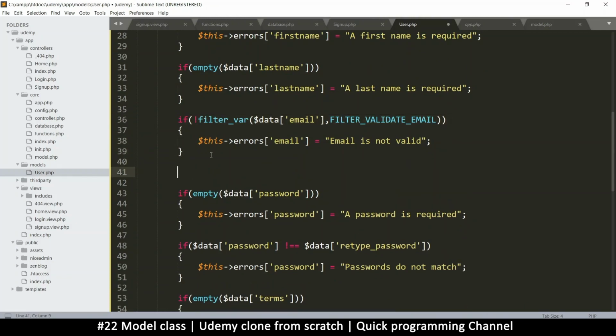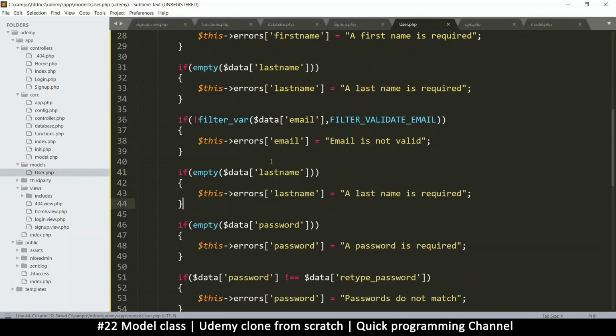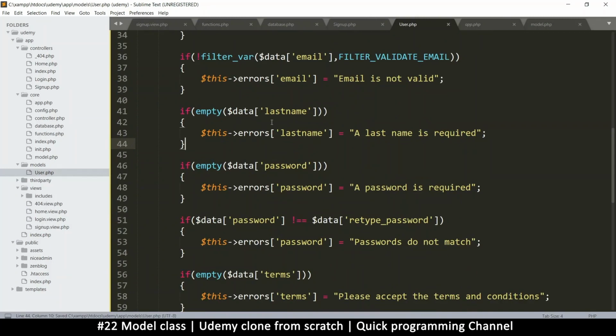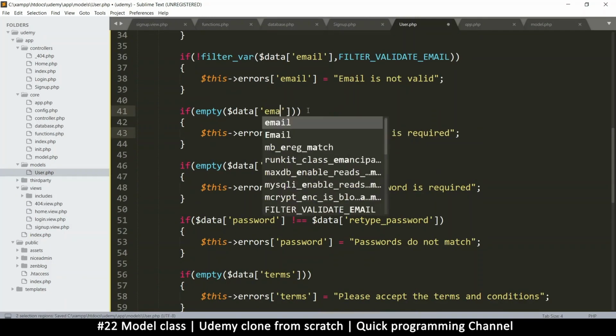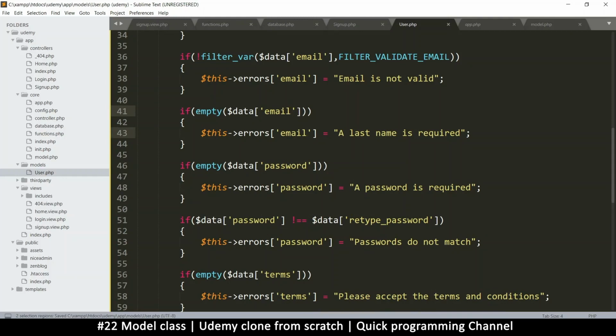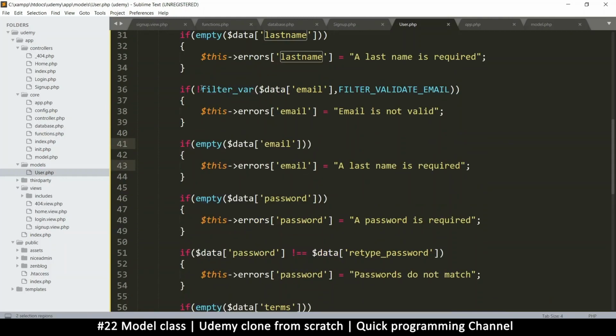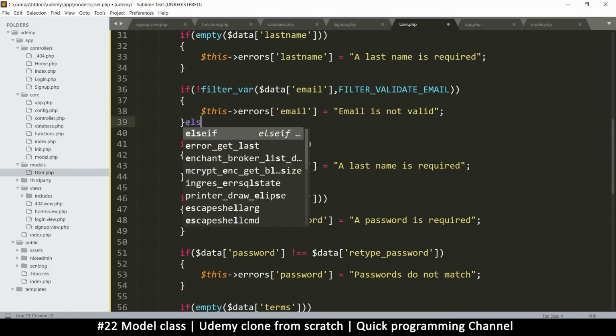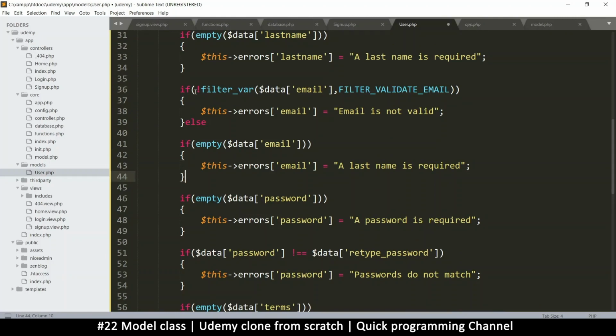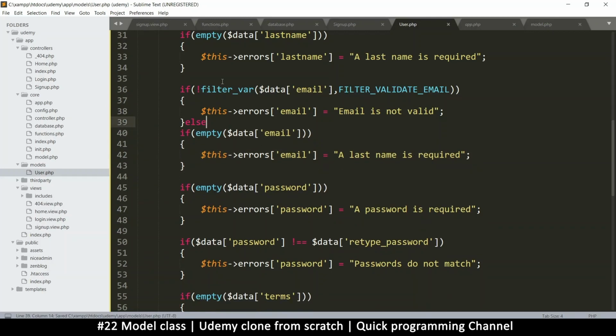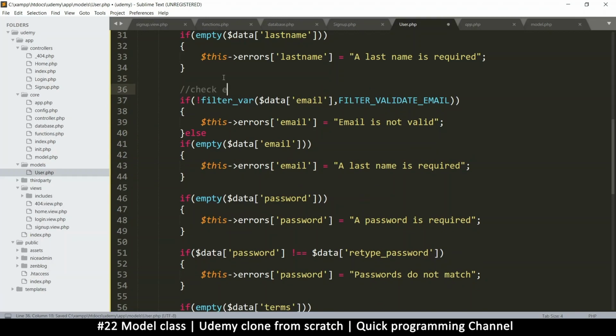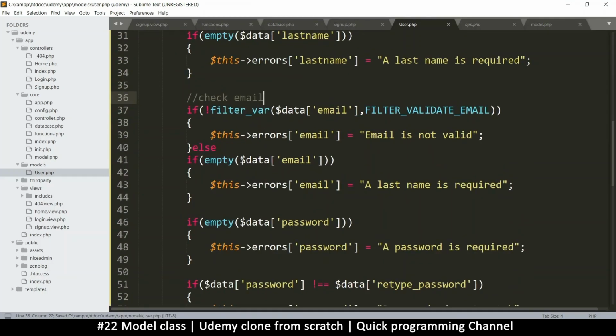Now, the second thing is we want to make sure that there's no other email that is exactly the same as this one. So in that case, let me change that to email again. So instead of checking whether it's empty or not, if this is valid, then that's fine. Let's do an else statement so that only one of these runs at a time. If it's not valid, then there's no need to check whether it exists or not in the database. That's a waste of resources. So here you can put comments if you want, check email, just remind yourself what you're doing, etc. So in this case, we want to read from the database.